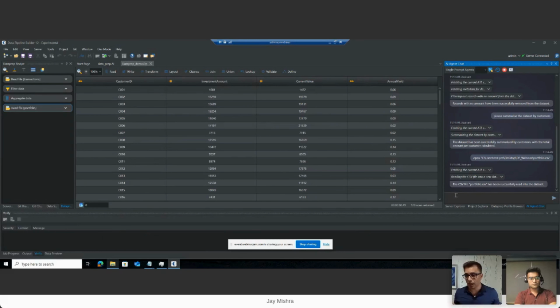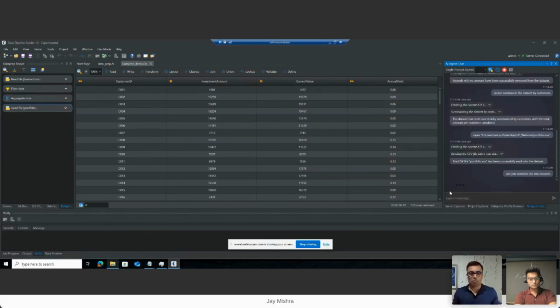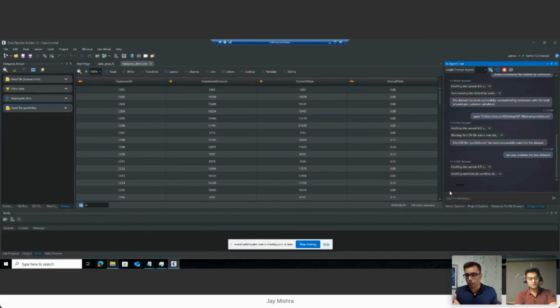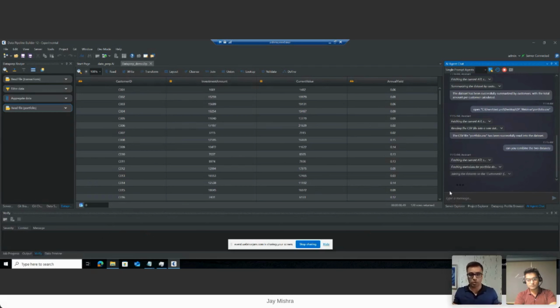So I look at this and say, okay, hey, can you combine the two data sets? So essentially, we are asking to join the two data sets, but I just passed the command saying, can you combine the two data sets? So it is going to figure out, hey, the two data sets look related to each other because there is a customer ID here and a customer ID in the other one too. I should join these two.